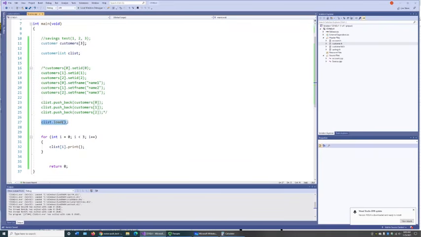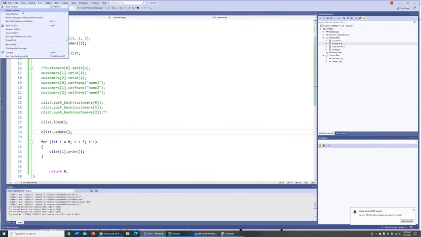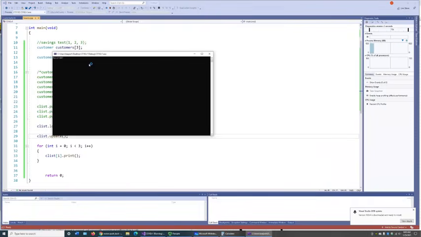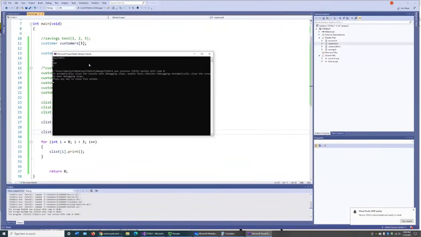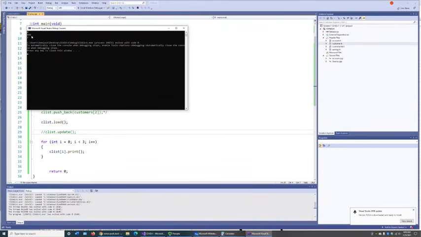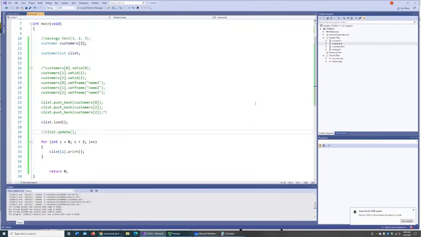Okay, first thing we do is we load. Now what we're going to do is a clist.update. We're going to do record 2. And there's our record 2 changed. Now let's go ahead and just load it without the update, and our record 2 has been changed in the file. So you now have persistent customers that are dynamic.